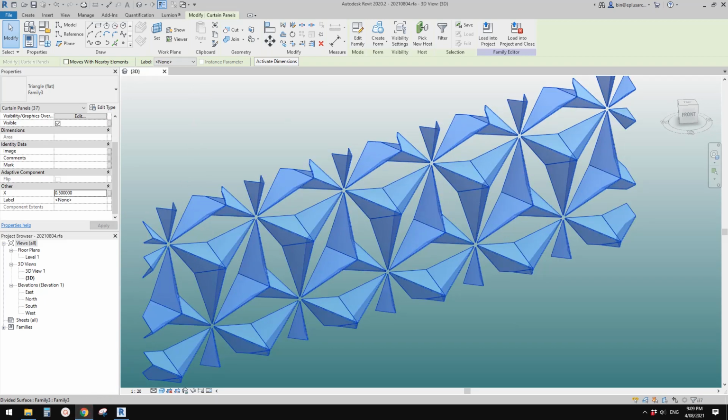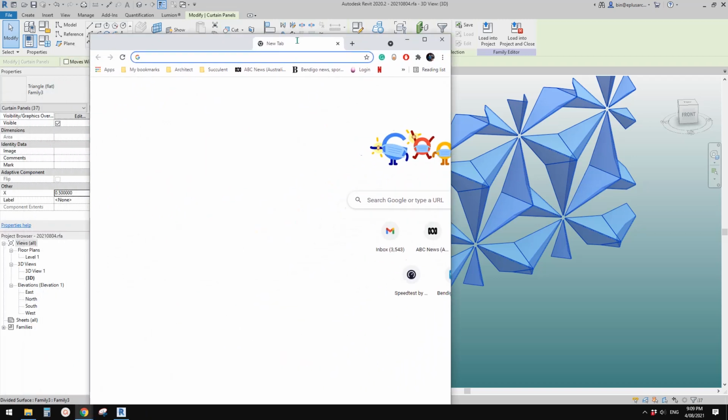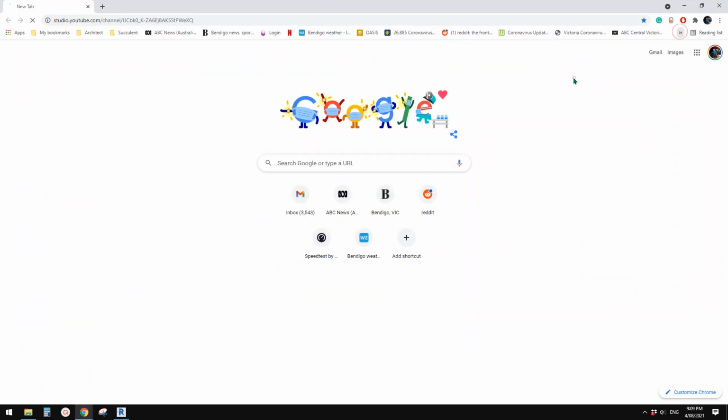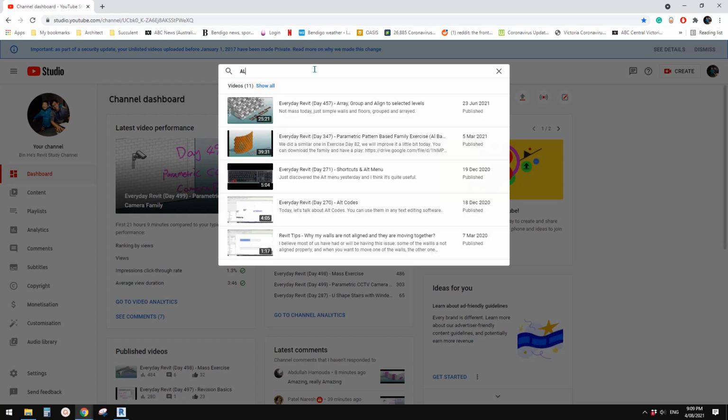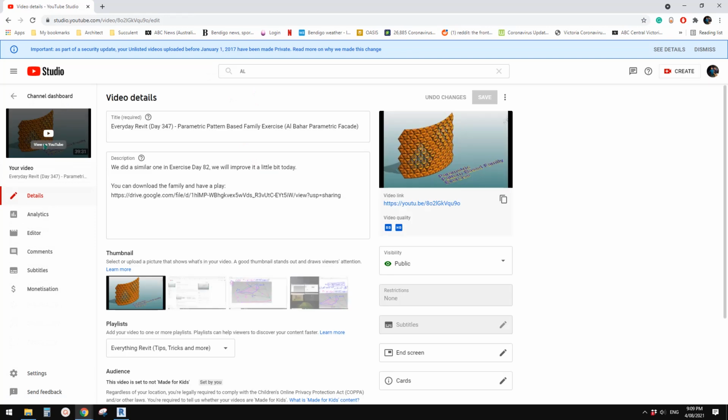I think. Let me find it. Okay, so this one. Previously we did a similar one, it's 347, but the panel of this is not perfect because the size and the shape changes.